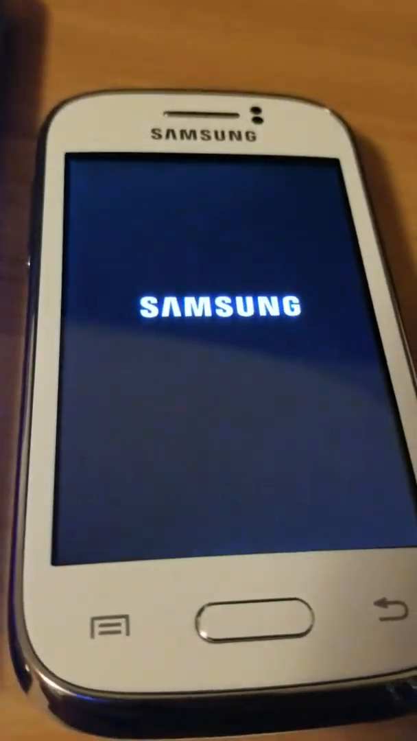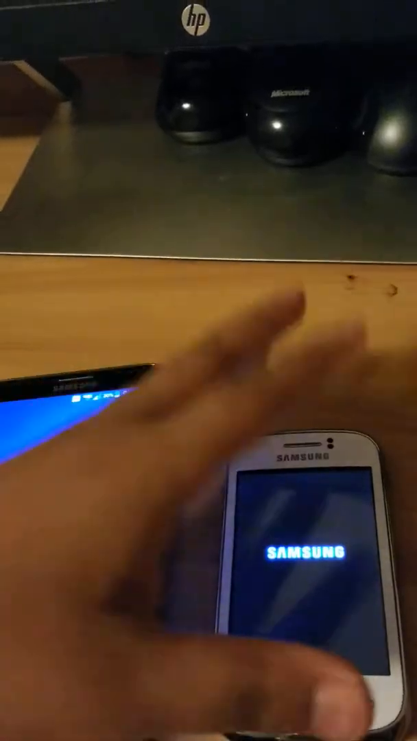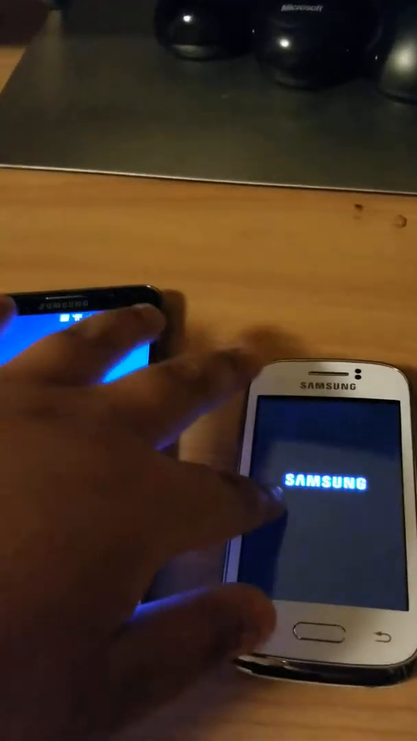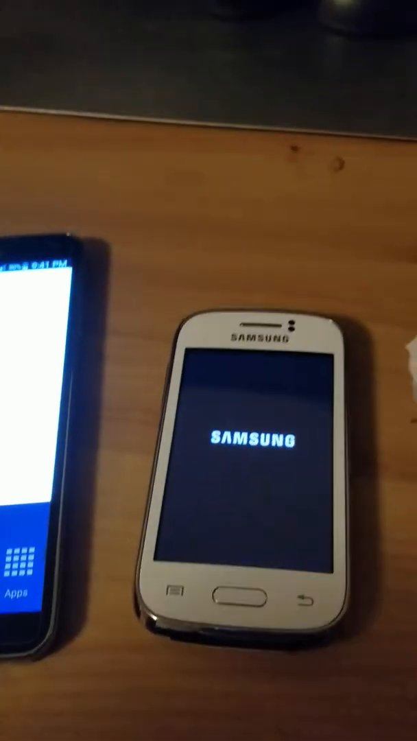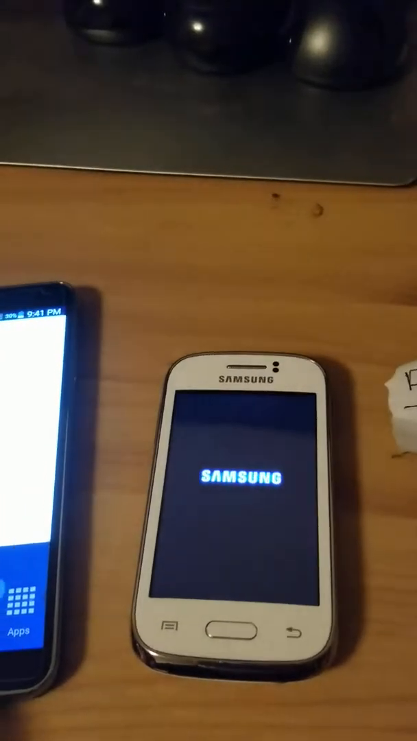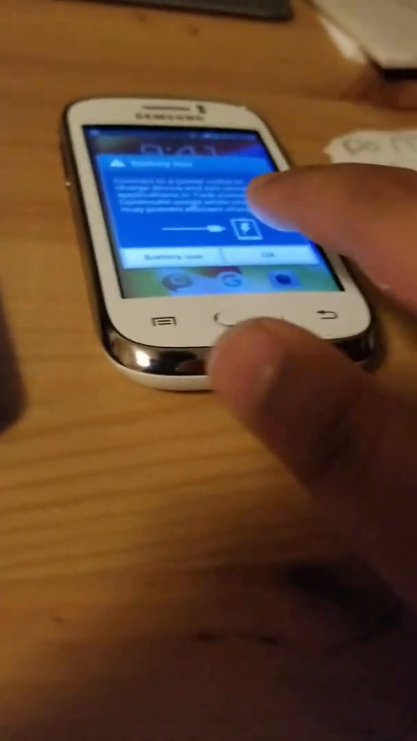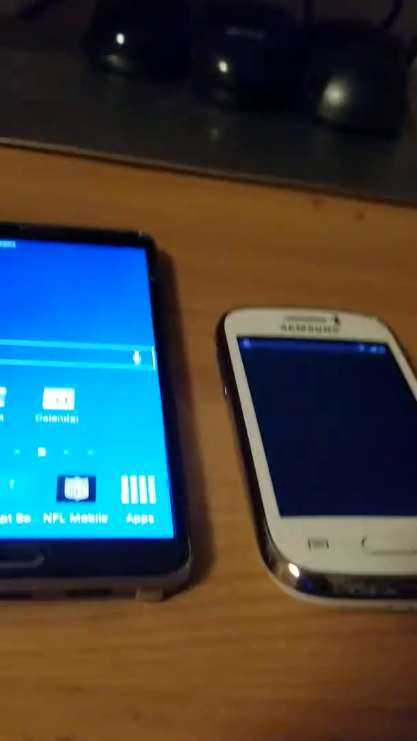I know the Young is like a baby phone. See how when you hear that sound? And if you tap like that, you can kind of see a dot. Okay. Battery low. Okay. Sorry about that. Let's ignore that.